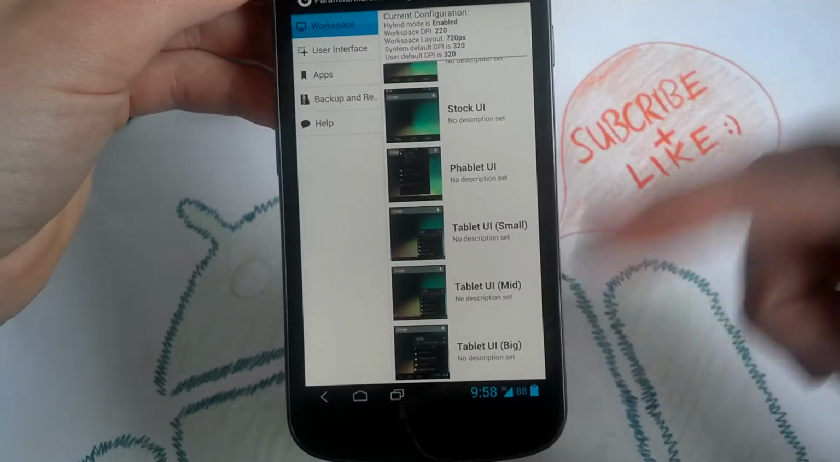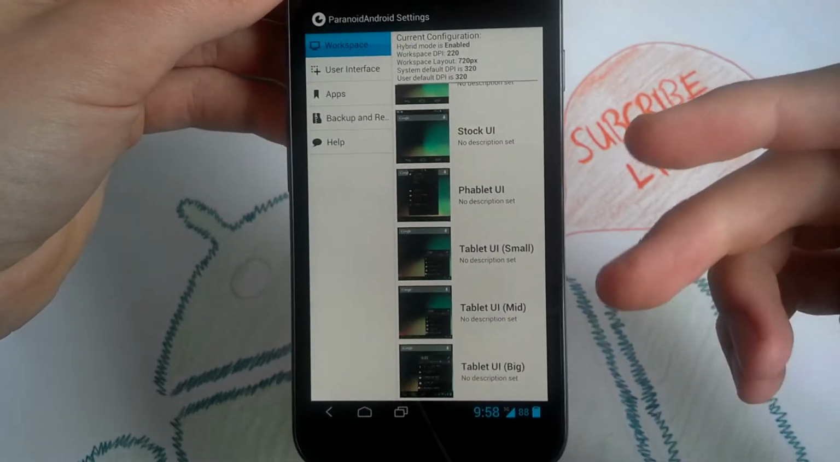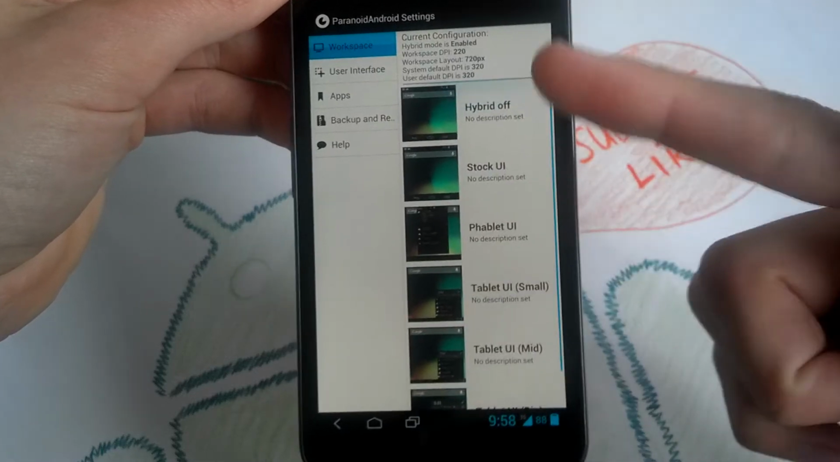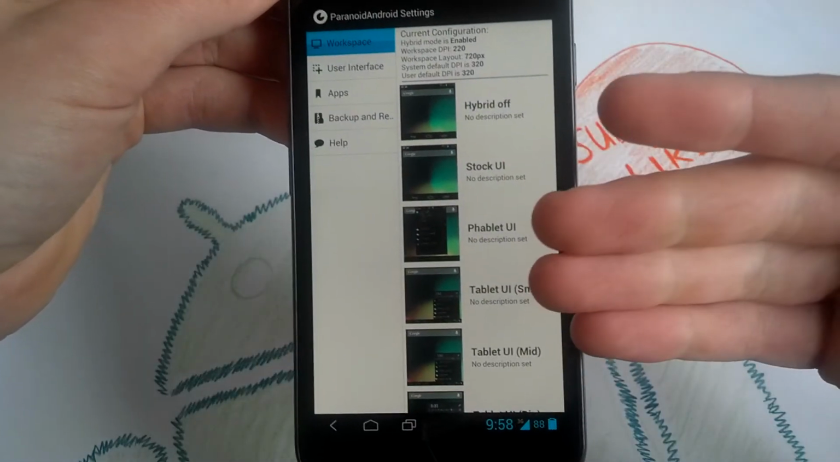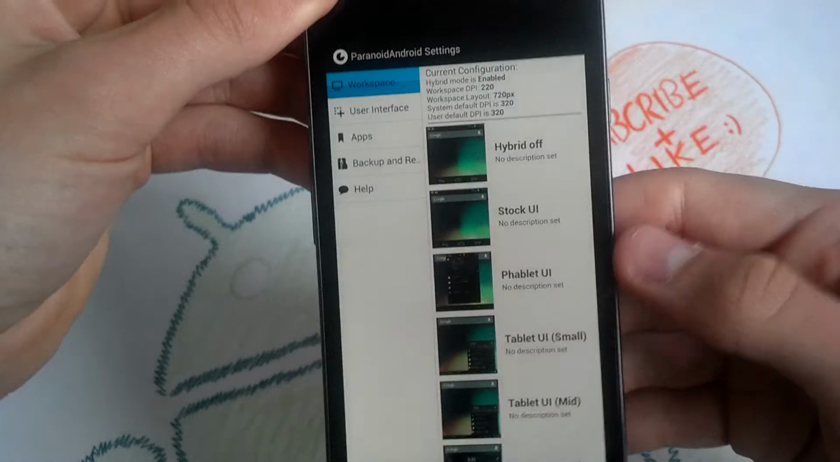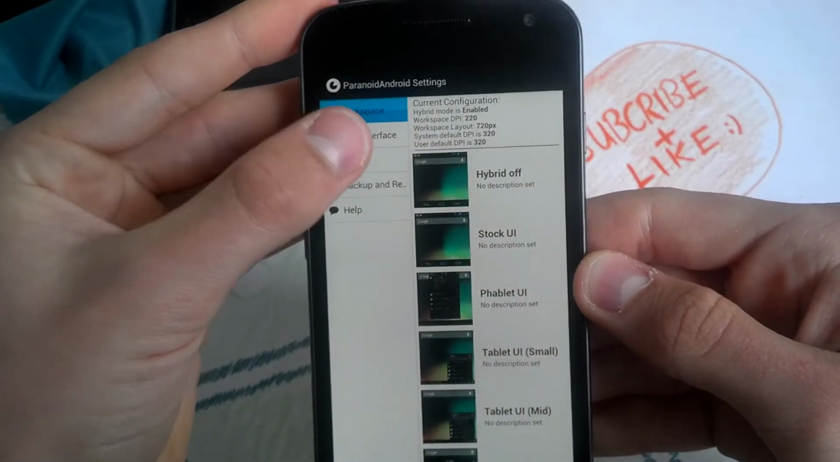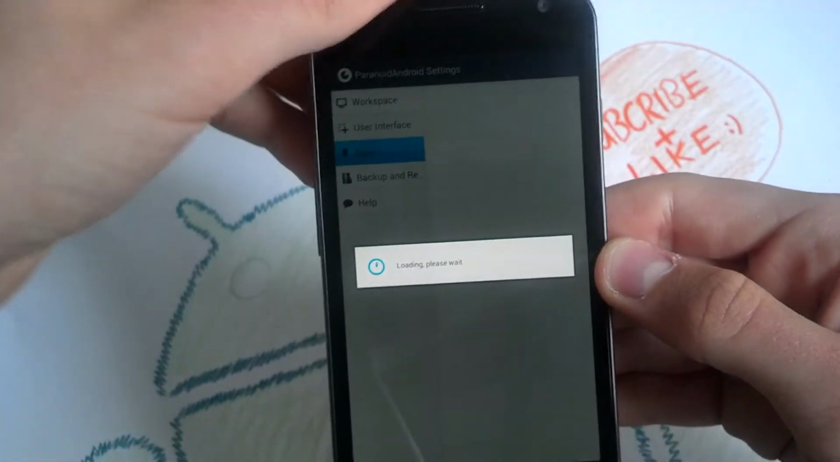Tablet UI big is not so cool. It does not go very well. Stock UI, stock CM10 UI is this. And your apps, you get a list of apps here.